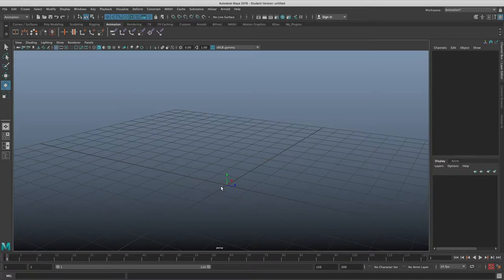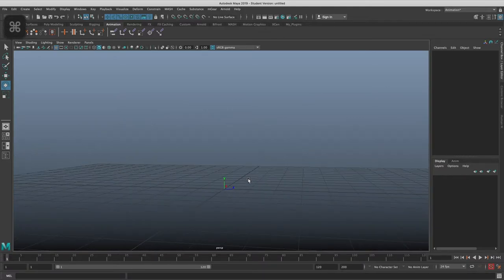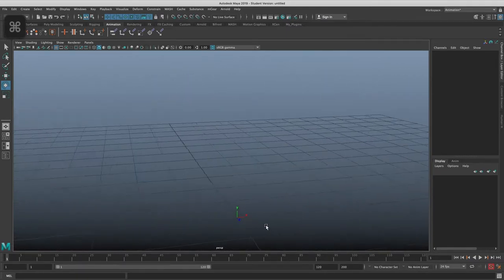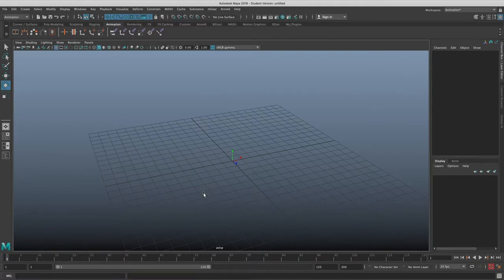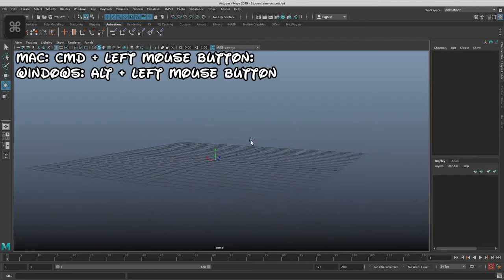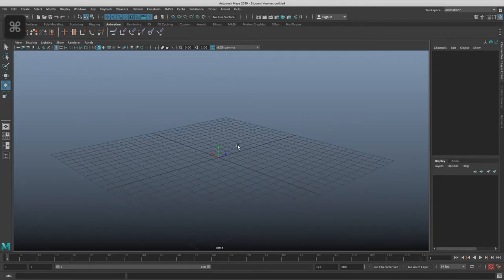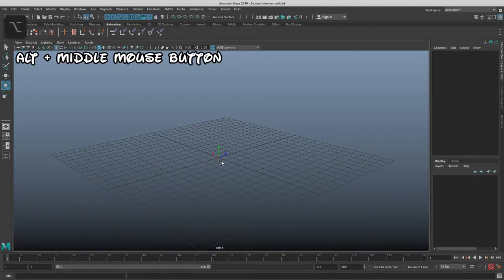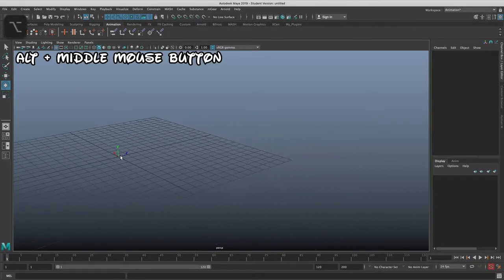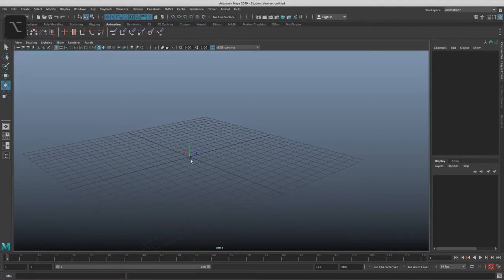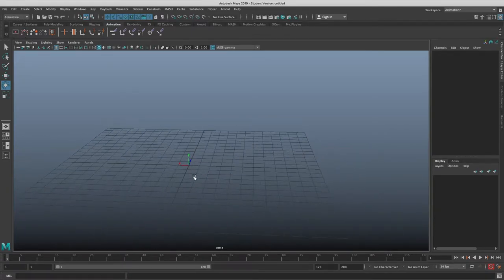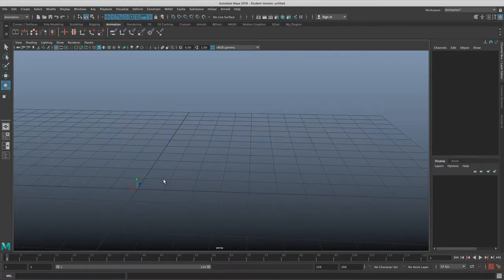Now, these are different directions that you need to know about. So Y obviously goes up and Z and X go in these two directions here. If you want to know how I'm rotating, I'm holding down Command and then left click and I can spin the camera around like so. If I want to scroll from left to right, then I will hold down Alt, I'll hold down middle mouse, and I can move from left to right. Okay, and those were the two main ones you need to know. If I want to zoom in, I can use the middle mouse to zoom in and out.